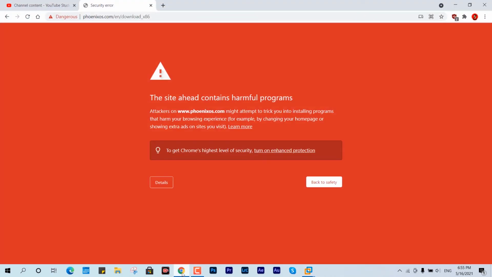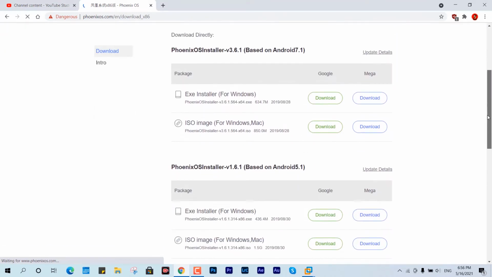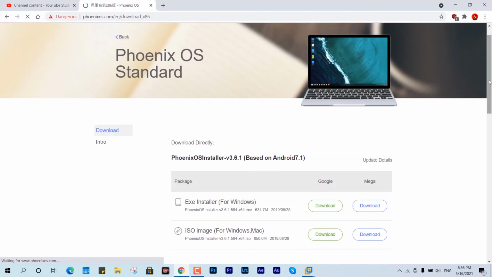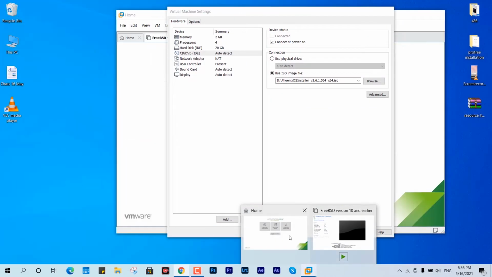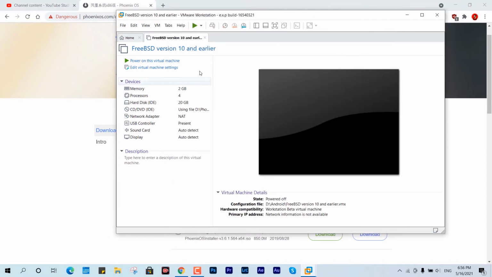Okay, so where to download? You can get the link from the description down below, and later you can jump over to this website and download its image file. This is an ISO file, and it is available with 2 mirror sites. You can download it from Google or from Mega Source. That's an alternate cloud-based service. Okay, so after downloading, all you just have to locate the ISO file image. You can just click over browse and then hit OK.